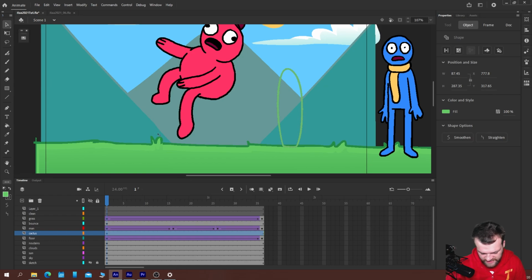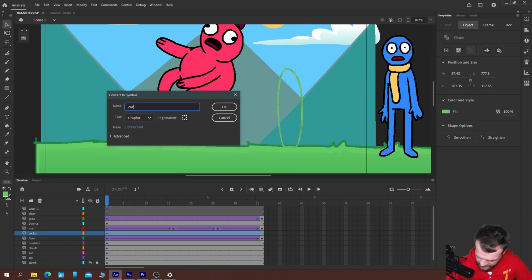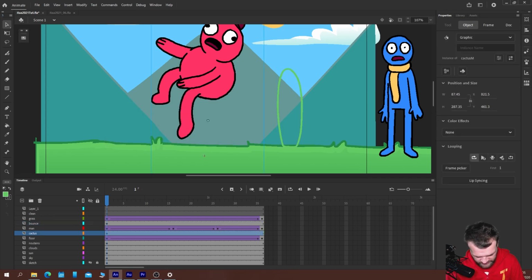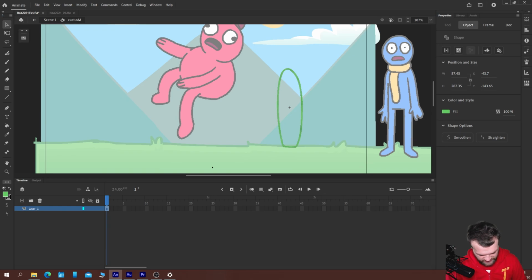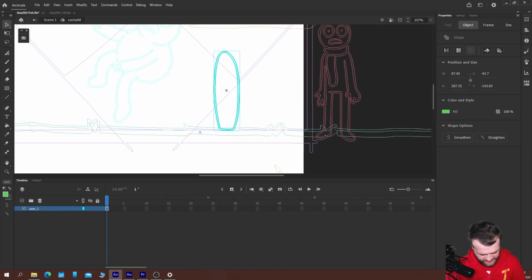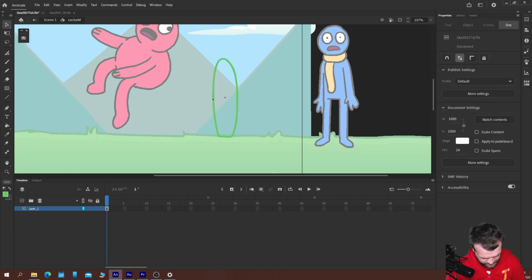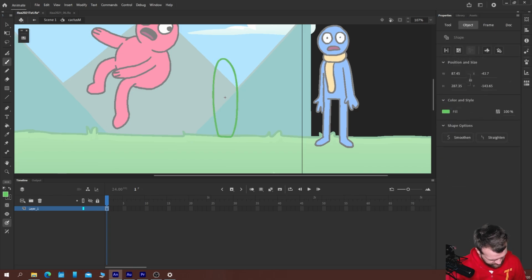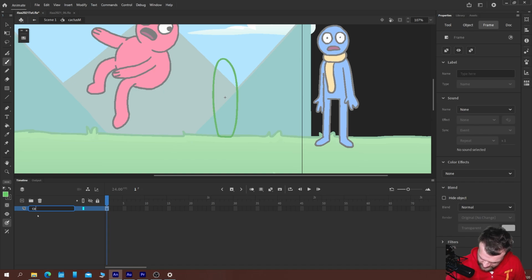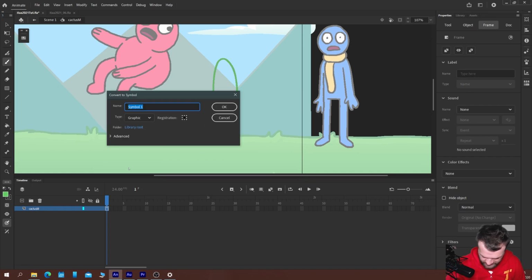Let's select that with V, hit F8 to turn it into a symbol, which we'll rename Cactus M for main, and make sure it's a graphic. Then we can go inside this and continue editing so that we can isolate the rest of our cactus. Okay, so we have our main cactus selection. We'll rename this Cactus M and hit F8 again. Now that I'm inside the cactus, I'm just going to call it CM for cactus main.